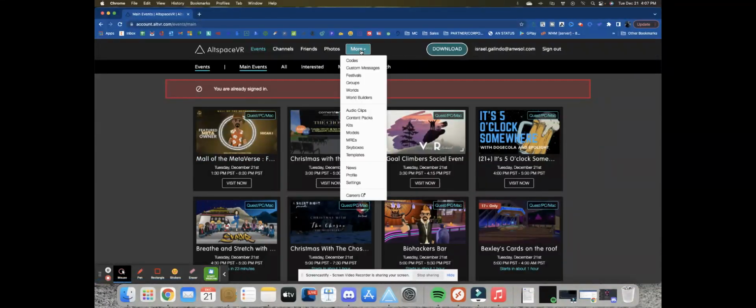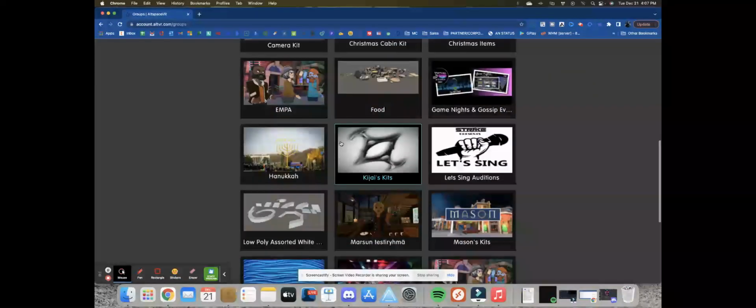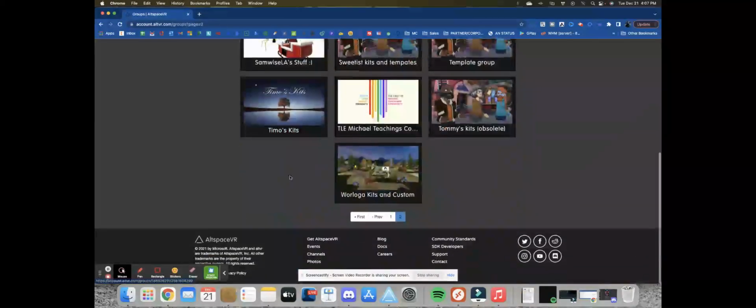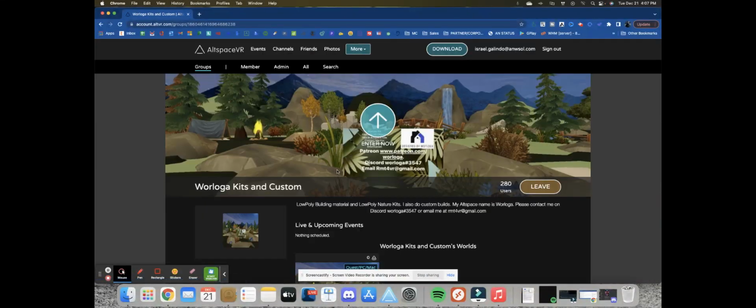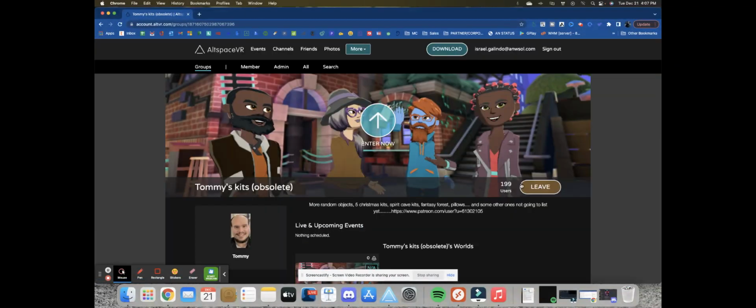So first thing you want to do is go to groups. And these are all the groups that have kits. And same thing with page 2. So what you want to do is you want to select all the worlds one by one. And instead of leave, it'll say join. So you want to hit join, and then it'll verify that you want to do it, and you're going to hit OK. Then you're going to do the same thing for the next one.